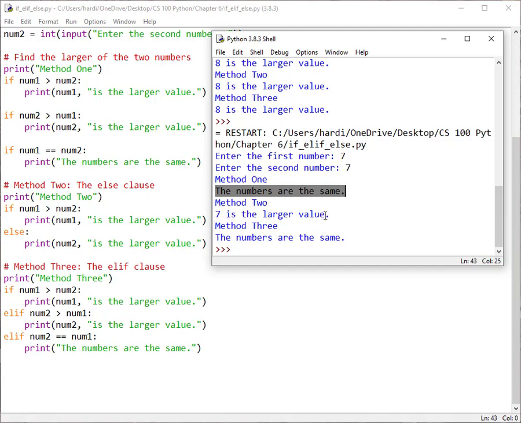All right, well, what's going on there? Well, the thing that's going on there is we didn't test for equality in method number 2. If num1 is greater than num2, we printed out the larger value. Else, we didn't test for anything. Okay, so we printed out that num2 is a larger value. So the thing that happened here in method number 2 is num1 greater than num2, that was false. And since that was false, we went ahead and did the else part, and we didn't test to see if it was equal. So method number 2 isn't going to give us what we want.